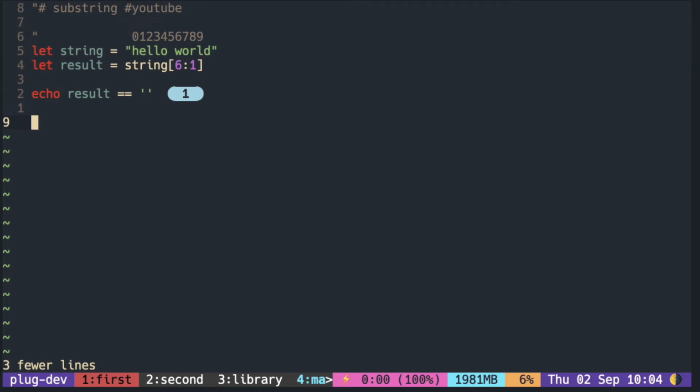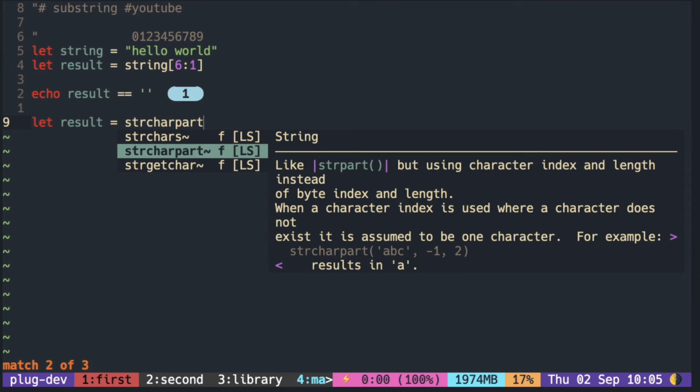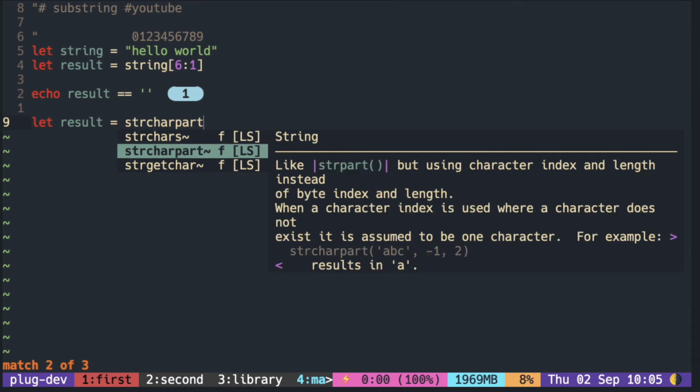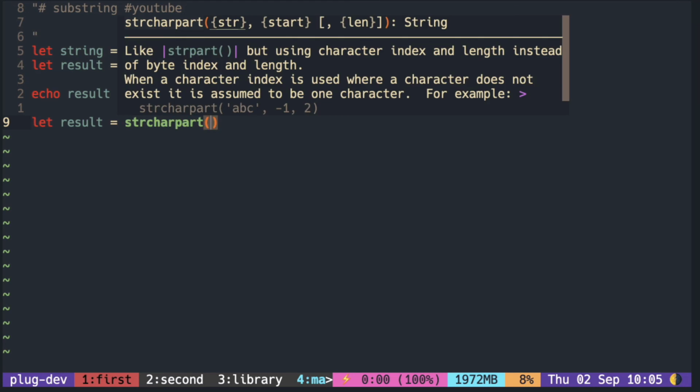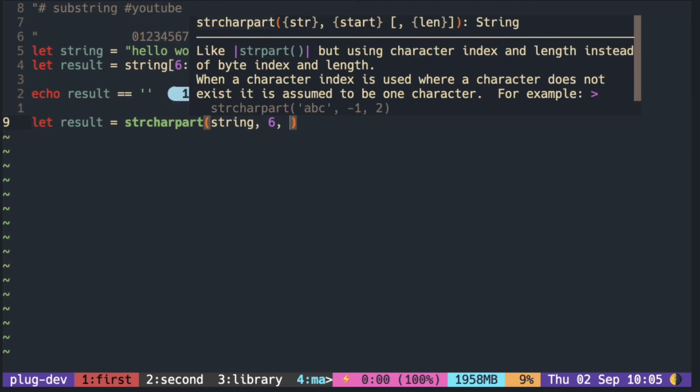There's another function that you can use to get a substring. There are two functions: string part is the one with the byte index, and string char part is the one with the character index. Since we're dealing with characters now, I'm going to use string char part. The first argument is the original string, and for the starting index, I'm just going to put 6 to get the second word, which is world. And instead of specifying the ending index, you specify the length in this function.